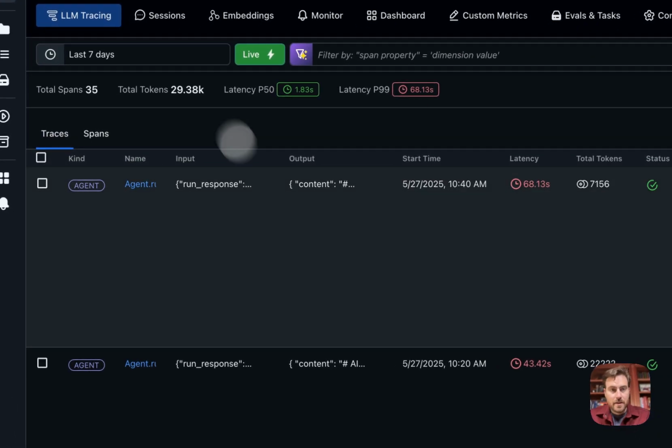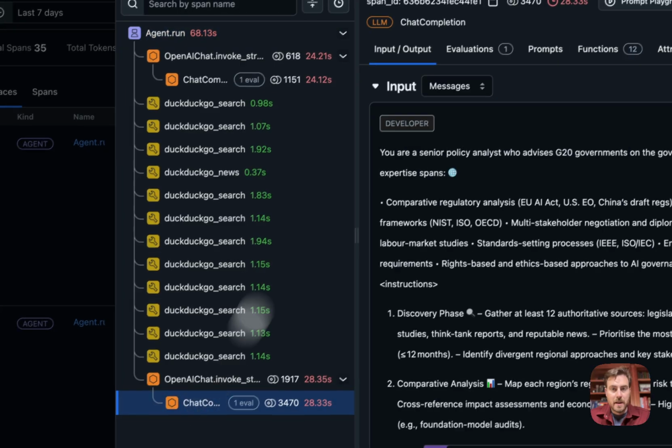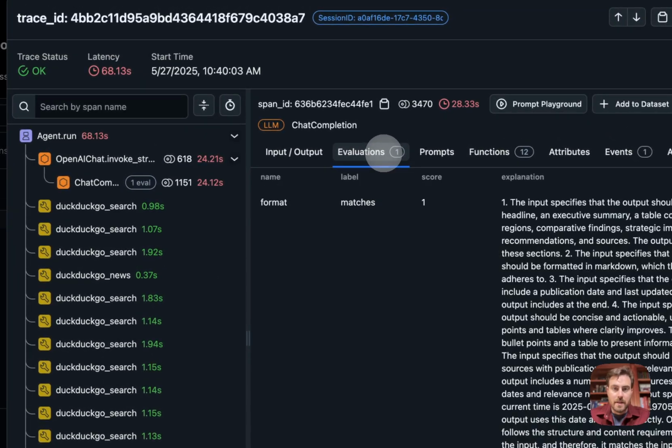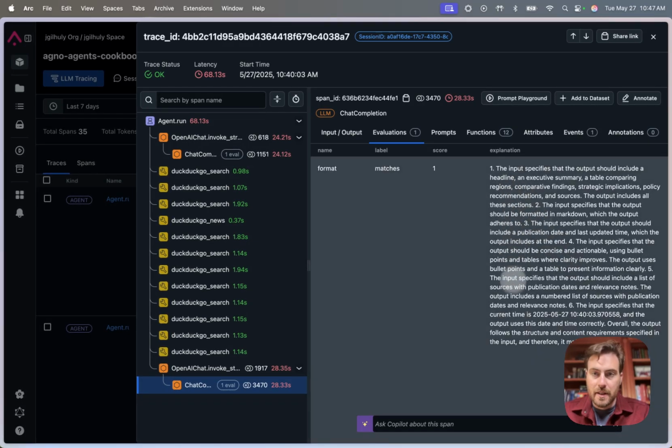And so now if I jump back into our traces here, you can click in and I can see that I now have one eval that's been attached to our various runs. So in this case, the format matches what's expected here, and I can see the explanation that's coming back from that. So that all looks okay there.